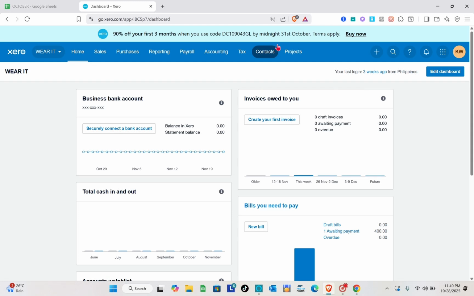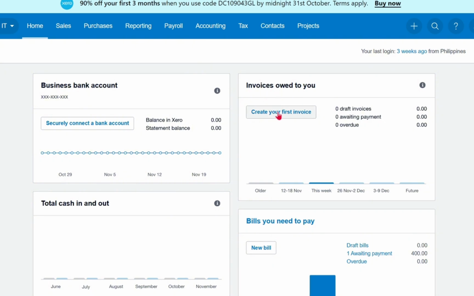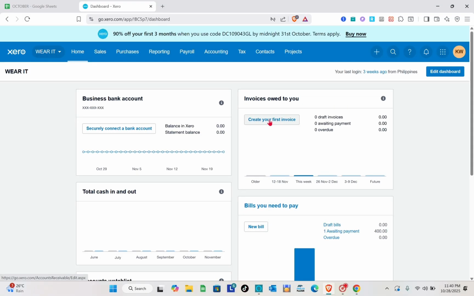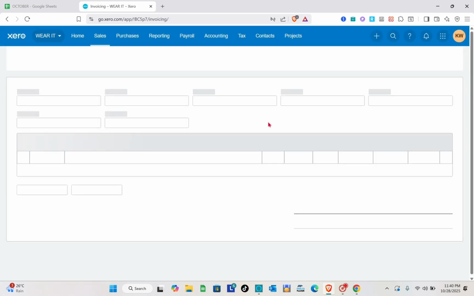After that, once you're here, you have this Create your first invoice. If you haven't created your invoice yet, you just have to click on this option. And then after that, you will be directed to this section.